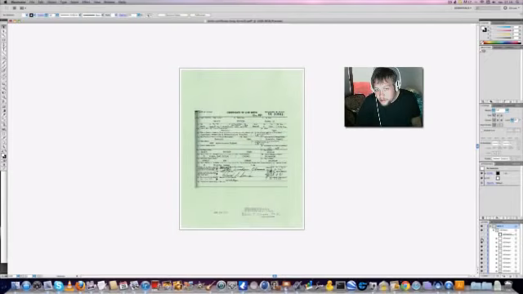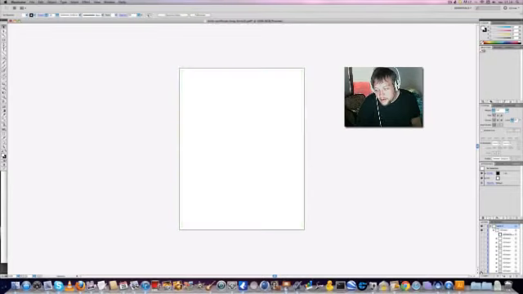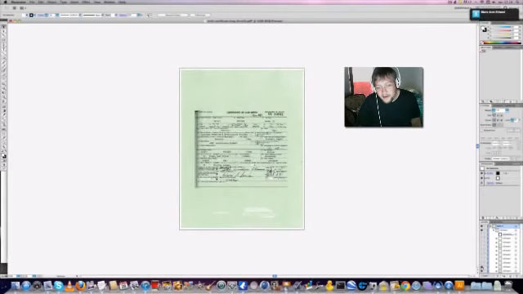One layer, two layer, three layer, 4, 5, 6, 7, 8, 9, 10. I put in the first layer. I put in the second layer. The third, the fourth, the fifth, the sixth, the seventh, the eighth, the ninth, the tenth.